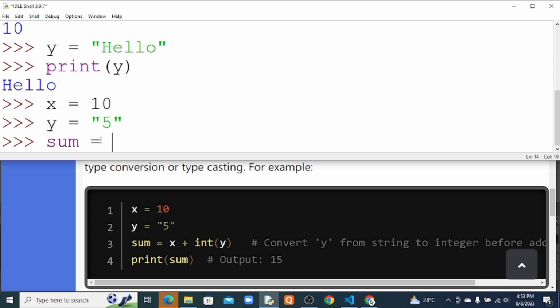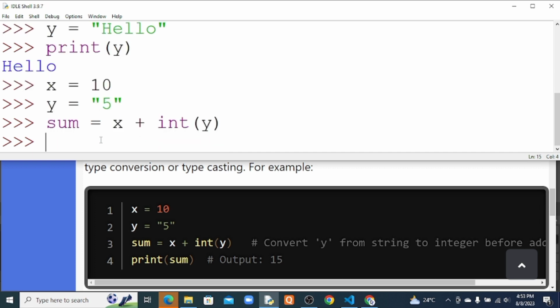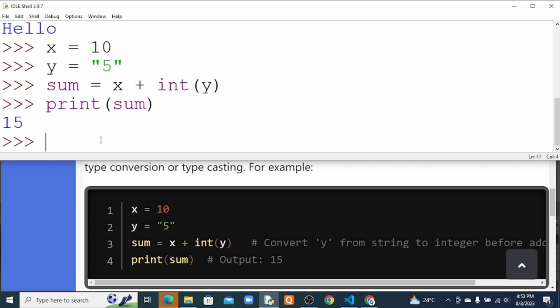It's not a normal number. Y is not a normal number, so you can't perform a mathematical operation with that. You have to convert it to an integer so that it can turn into a number. Y in this case is a string type, so you can't add x and y together. The easiest way is to convert y to an integer so that they are all the same data type. In this case, I have put sum equals to x plus int of y, which means the conversion of y to obtain the summation. Then I print the sum, and I get 15.